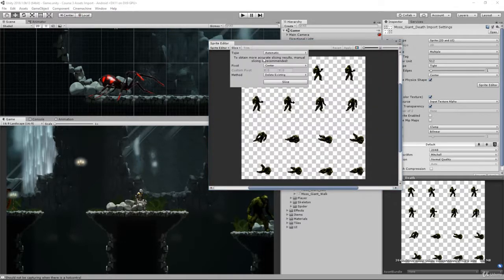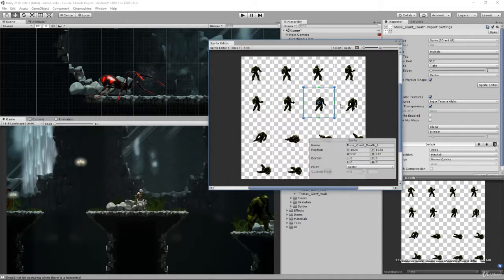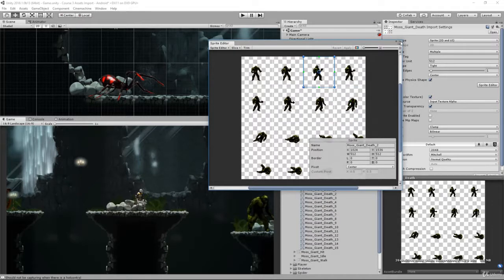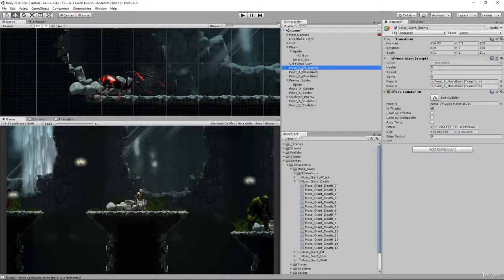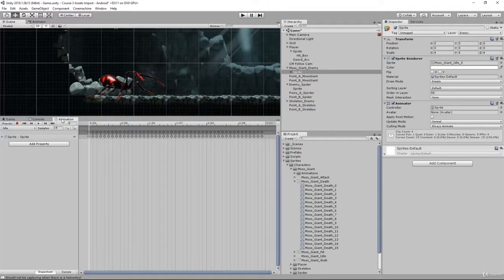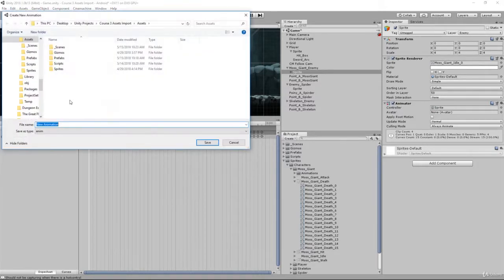and let's slice this up by grid size. Make this 512 by 512. Make sure each box is its own, hit apply. When it becomes grayed out, we can X out of this, and then we can create the death animation. Let's select our moss giant enemy, go into the sprite, open up the animation panel. We're going to create a new animation called death.